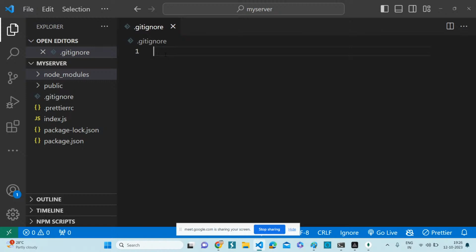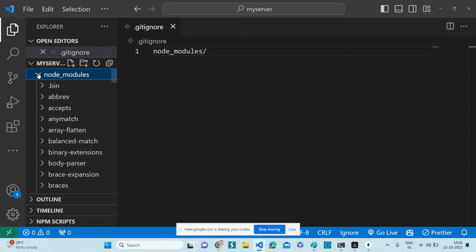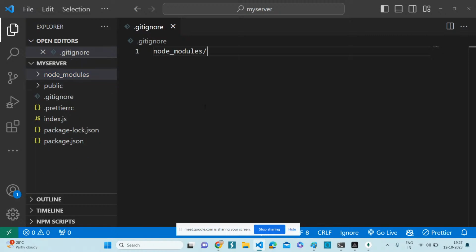Okay, so here we should add the node modules in this gitignore. This is a folder, that's why I'm giving a forward slash, so that I don't push any kind of file from this node modules folder into a git repository. In future, once you create a branch, make the changes and commit the code, this gitignore file always checks and it will restrict these node modules files from moving from your local machine to a git repository.